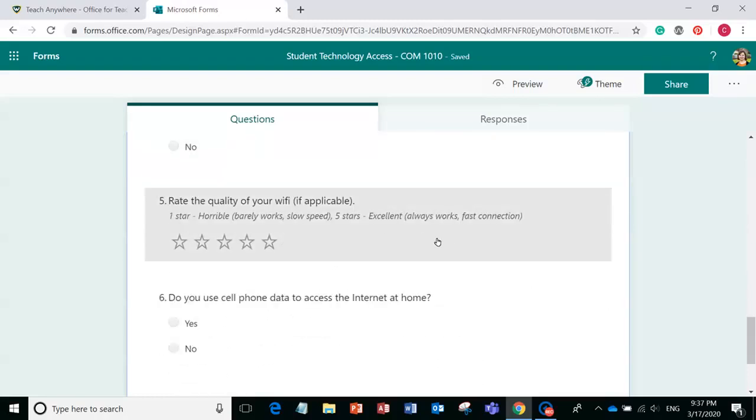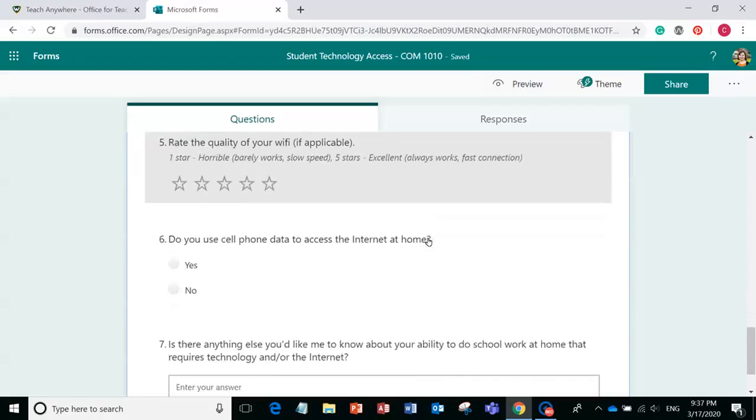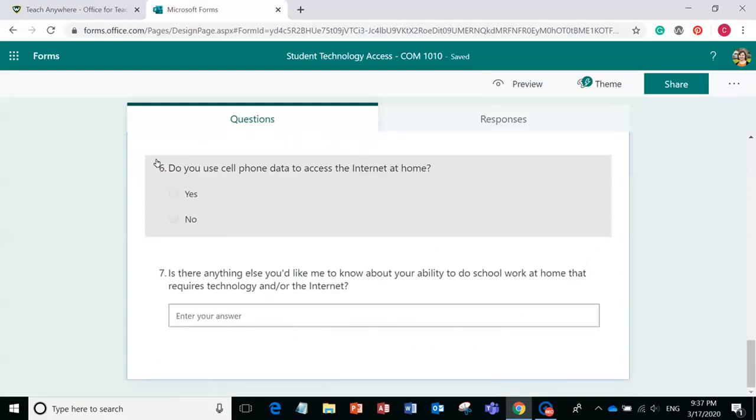We also have students rate the quality of their Wi-Fi. Some students might have Wi-Fi at home. It just might not be very reliable. Something else to pay attention to is whether or not students use cell phone data to access the internet at home. This is going to be something you want to think about as you make decisions on how to interact with your students and how to share content with them.